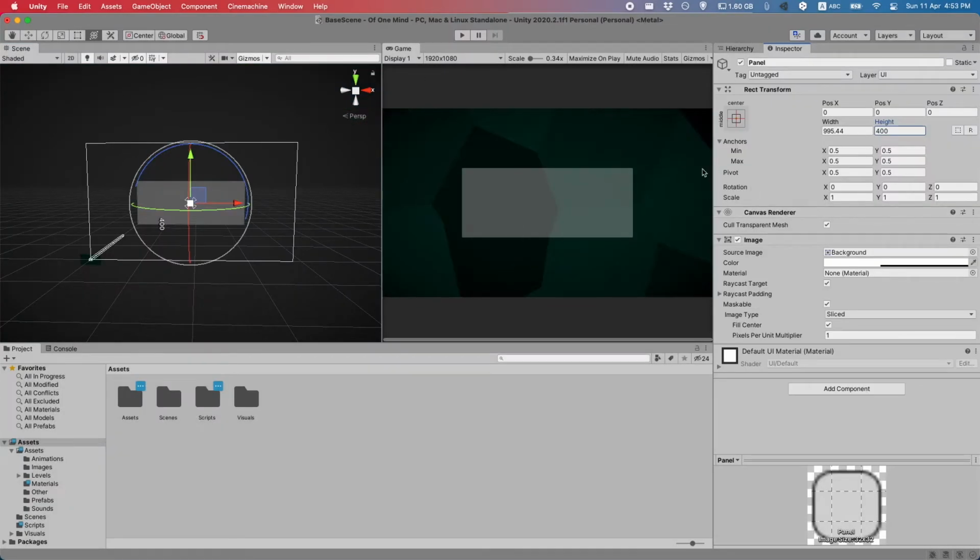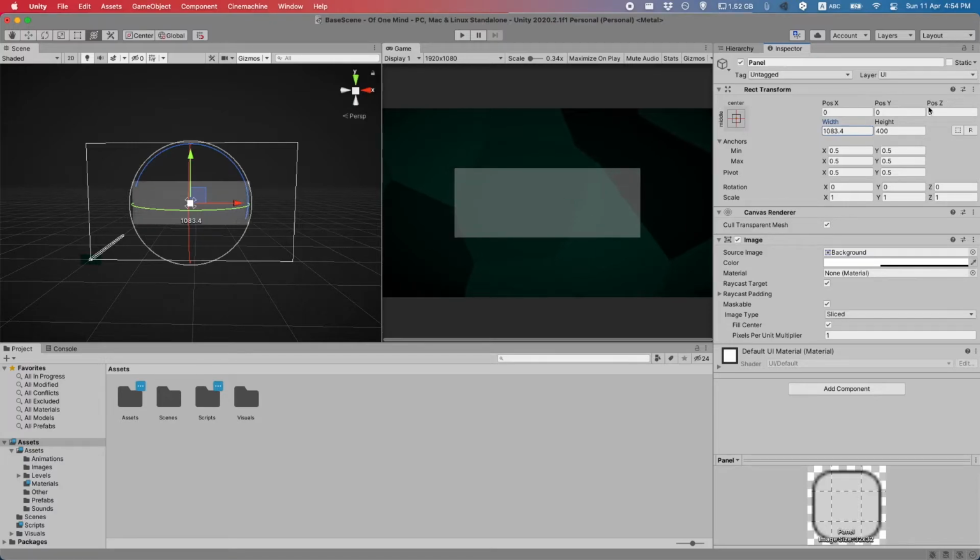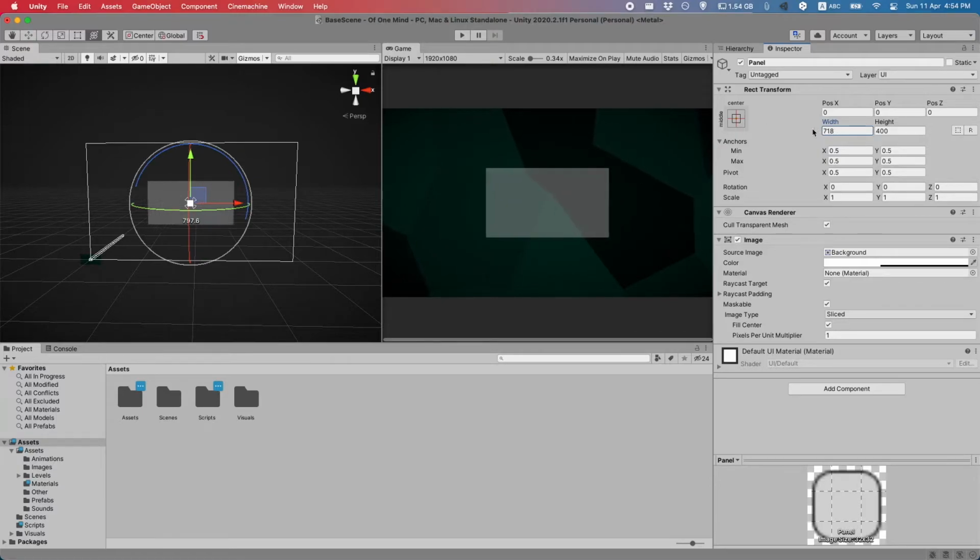Okay, for the next tip, I'm going to show you some stuff in the inspector. You may already know that if you click and drag on certain boxes here, you can actually change their values. Now, if you want, you can press Shift and then it'll change more quickly, or you can also press Command or Control and then they'll change less quickly.